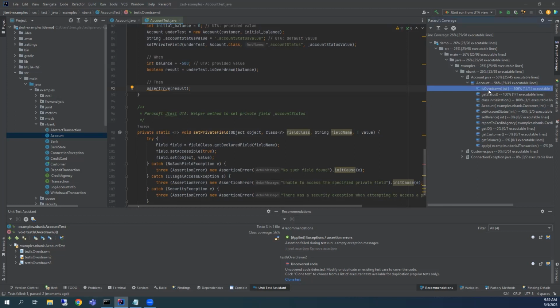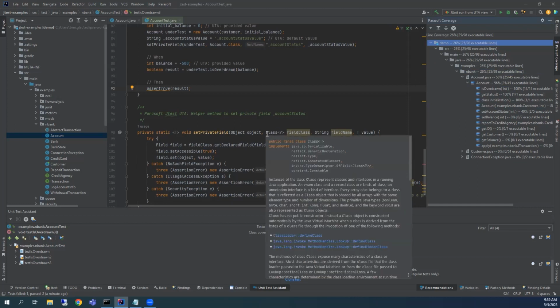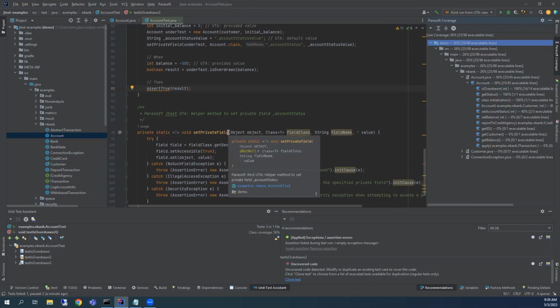The isOverdrawn method is now covered at 100%. The coverage view shows this, along with the updated total coverage for the entire class, package, and project. And there you go. The unit test assistant helps you increase and achieve code coverage metrics quickly. Jtest is now filling in all the gaps of your unit testing journey.